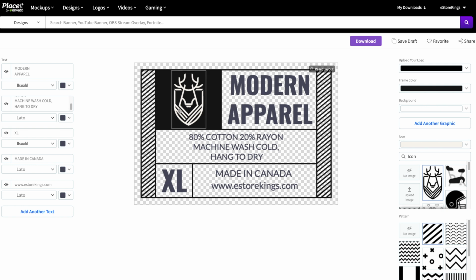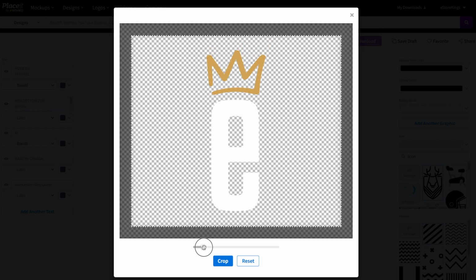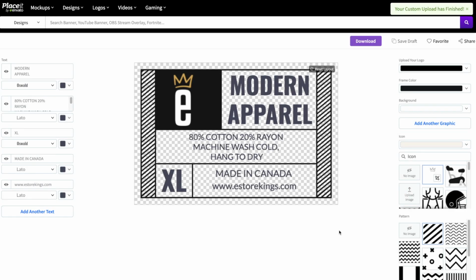Now currently we do have this icon in place, but perhaps we'd like to replace it with our company logo. We can do so by clicking on the Upload Image button over here, and then simply resize the icon and hit the crop button. From there, we'll go ahead and select it and resize and reposition it as needed.